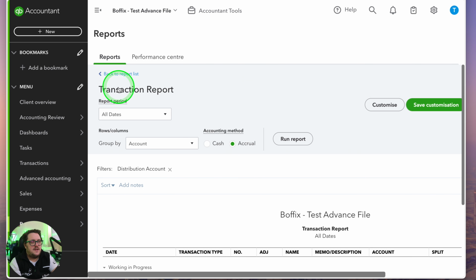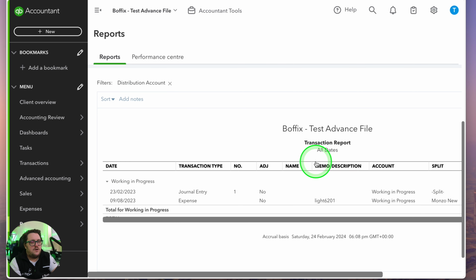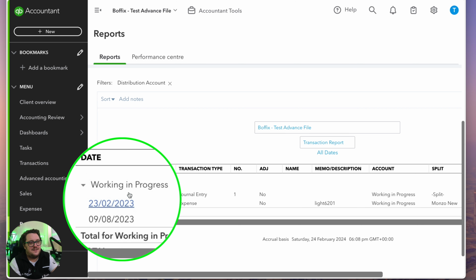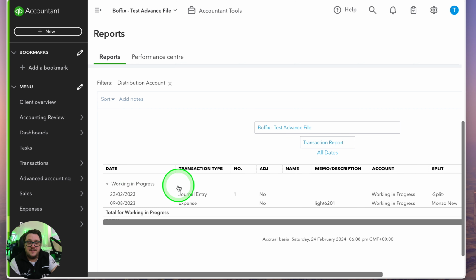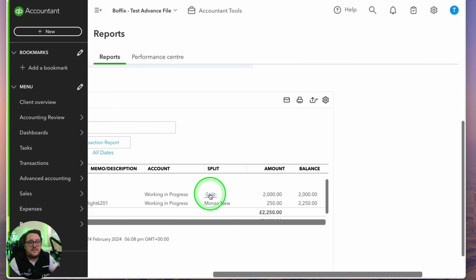Back into this area here, press Run Report. And you'll see now on the 23rd of the 2nd, 2023, I have a journal entry. That journal entry is for £2,000, which is the one I've just put in there, and it's posting it for me.